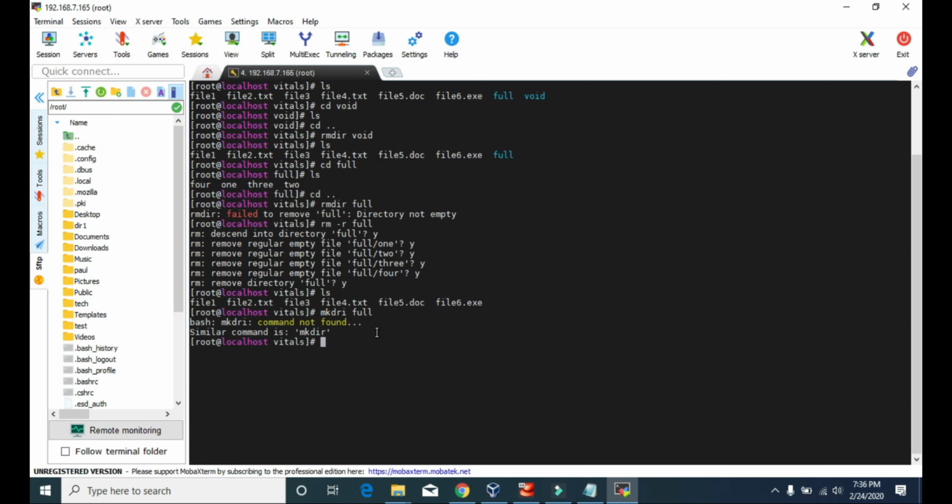Full again. Oh, sorry, I used the wrong command. Okay, now inside full, let's create those 4 files again. 1, 2, 3, and 4. So inside full we have these 4 files. Now let's try to remove the full directory again.